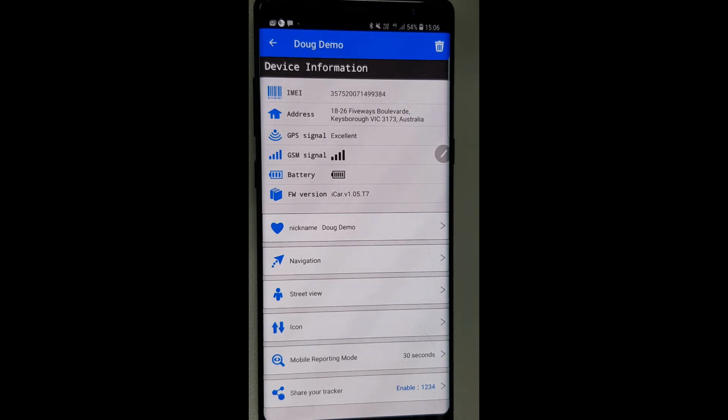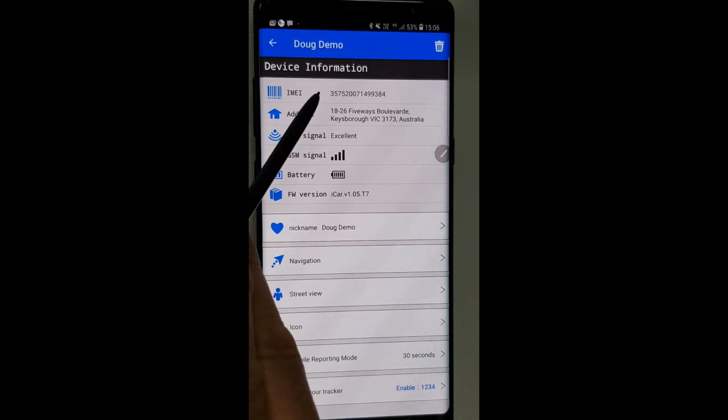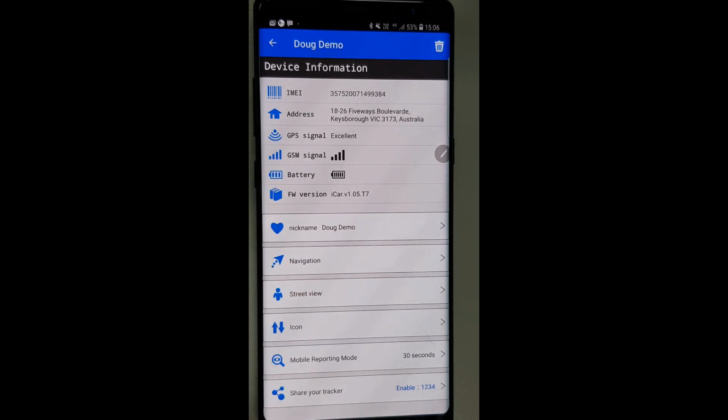When you are wanting to share your tracker with someone, they just need to download the free app onto their phone, go into the set or add new tracker section, and put in the IMEI number of the tracker that you'll have to give them as well. And then it'll ask them for that share code, and you hopefully would have then given that to them, so they enter that 4-digit code and then they're able to see the current location of your tracker.